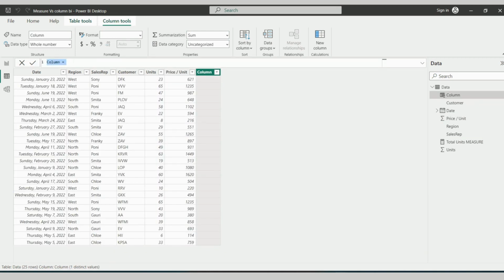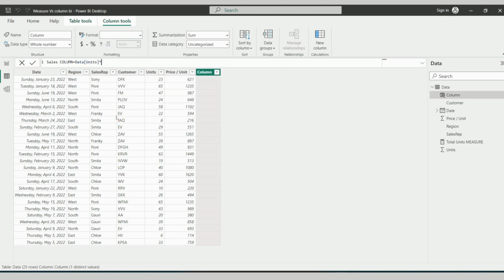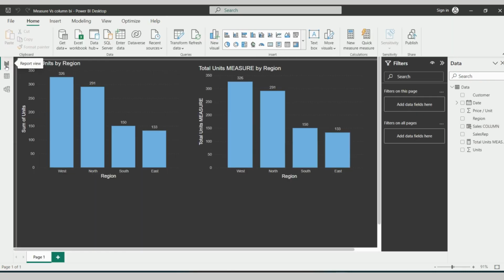So we'll call it as say sales, and as it is a column, we'll just for our understanding say sales column equal to data units multiplied by the price per unit, that is this. So it will basically do the multiplication for each row and actually display it in your data model. Unlike measures, which were not displayed in this data set. Now it can also be used as a part of our output.